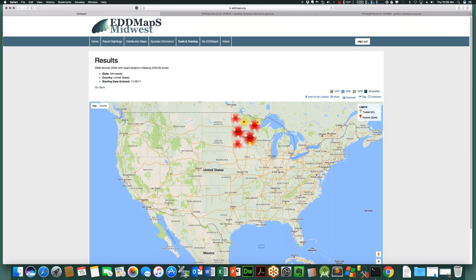GPX is kind of a holdover. It is the Garmin format. That was added at some point as an option because people wanted to be able to pull the data down and load it onto their Garmins, and then take that out in the field. So that's the reasoning for that format being there.